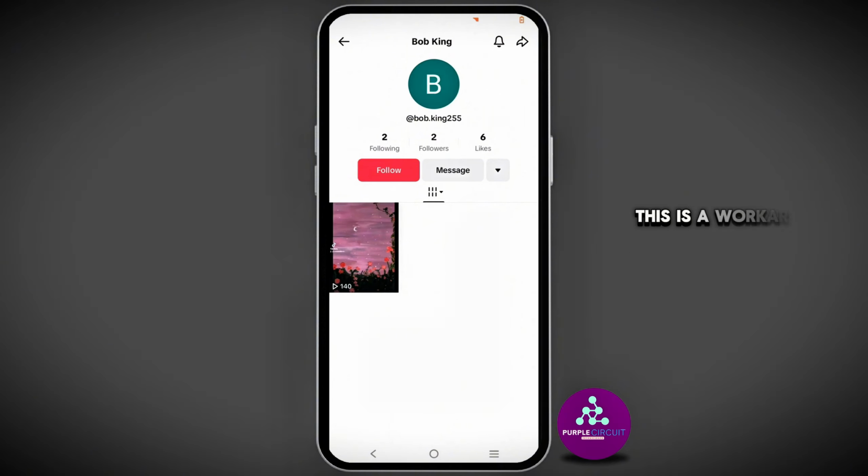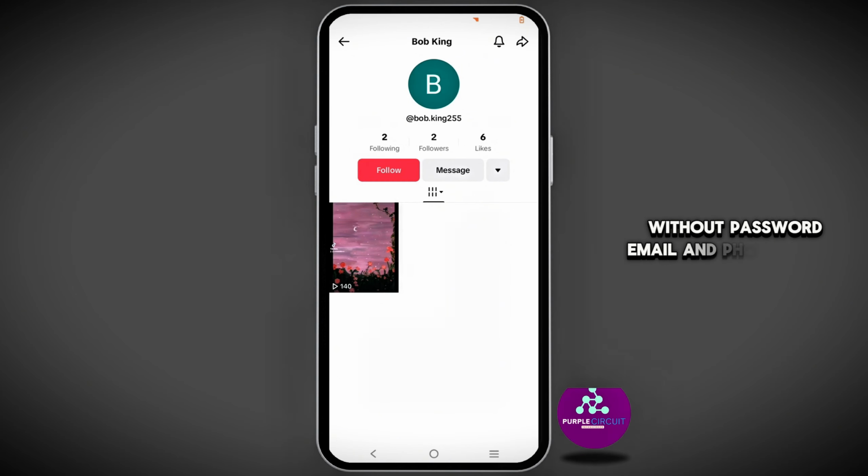So this is a workaround to how to delete old TikTok account without password, email, and phone number.